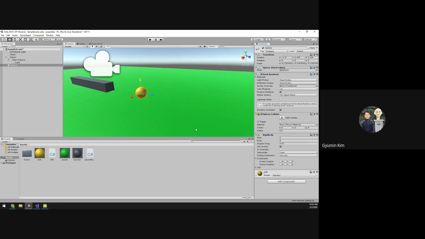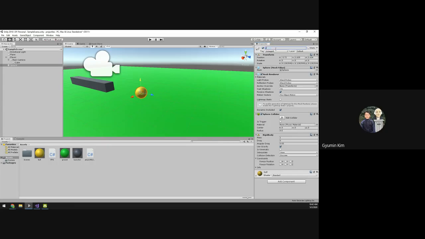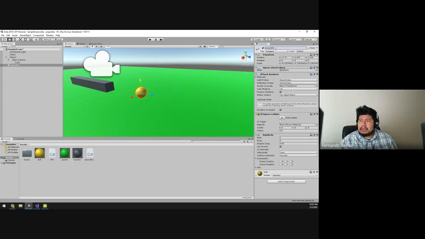Add component. Okay, I'll do that in a minute. Also try to rename this. It's called sphere, so I'm just going to call it projectile. Just call it whatever you want. I called it projectile.